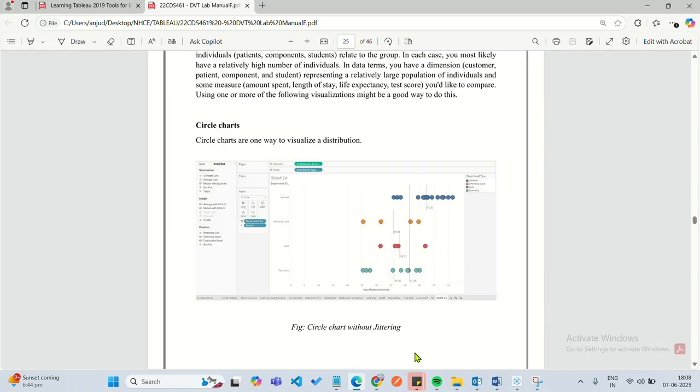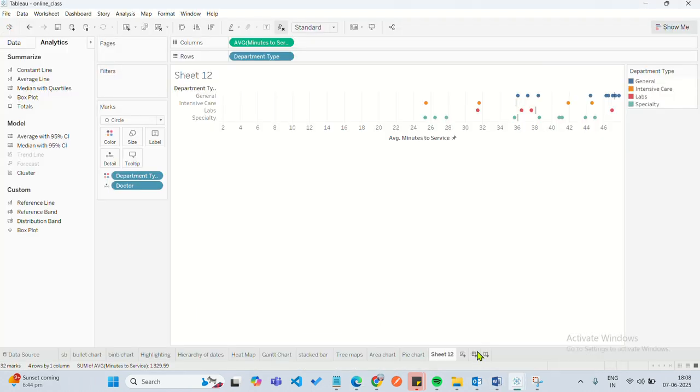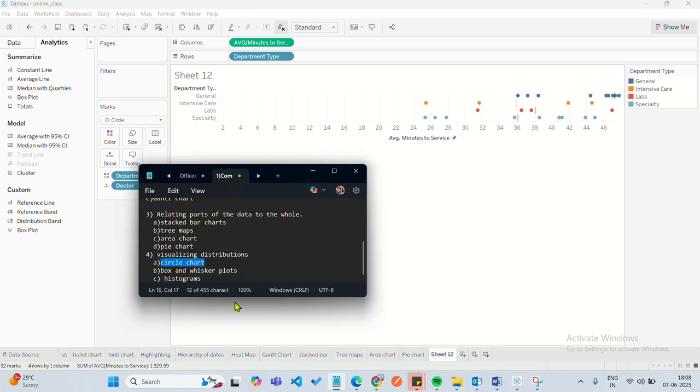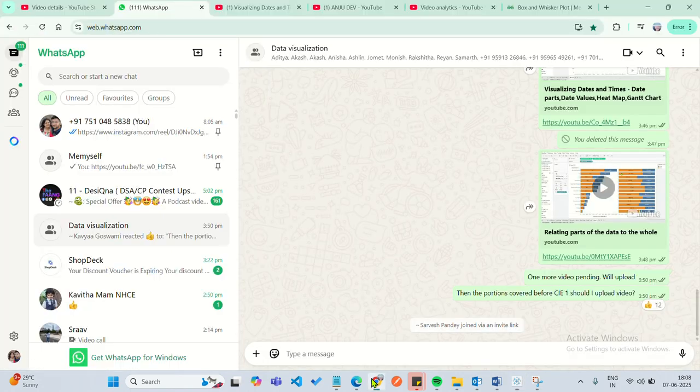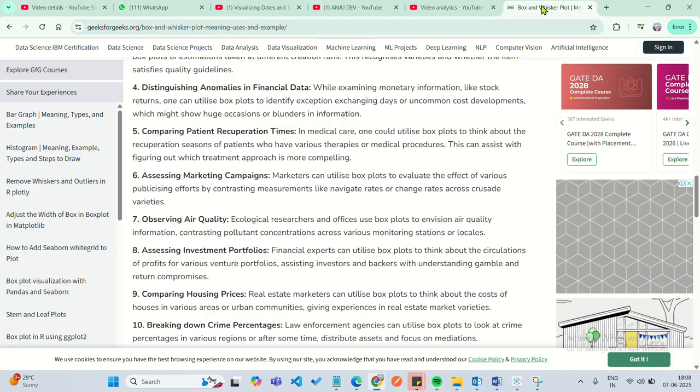Okay. So coming back to Tableau. This is called circle charts. And the next topic after circle charts is box and whisker plots. Box and whisker plots is another type of visualizing the distribution. Before building it, you have to understand what box and whisker plots are. So see here.